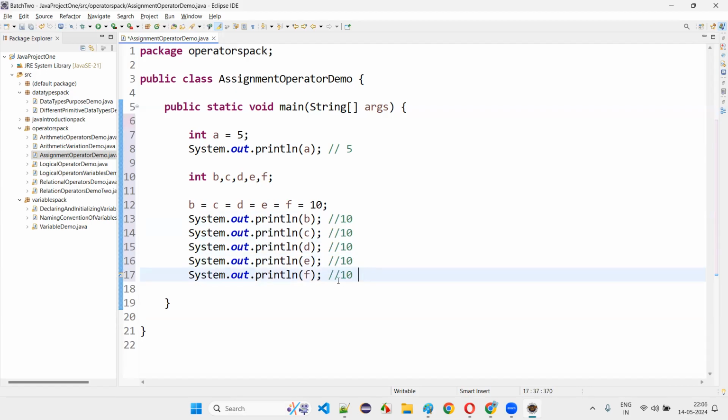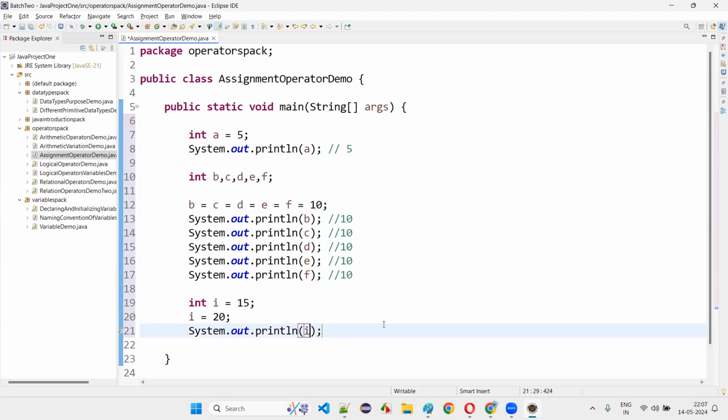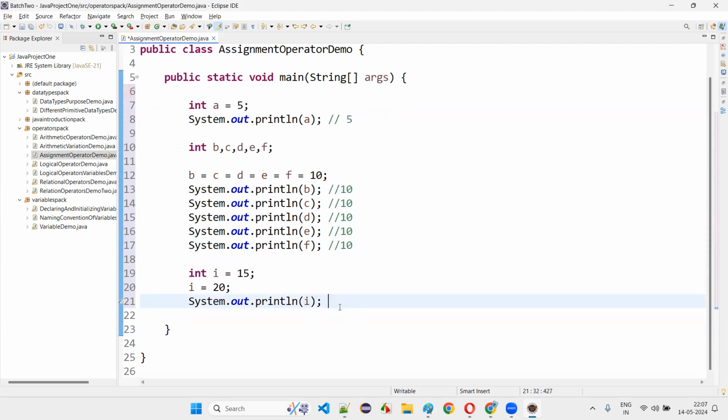The other thing is that here if I write int i is equal to 15, int i is equal to 20, System.out.println i. What will be the output, guys? 20 will be the output. So what is happening here? The first time you are assigning the value to the variable i, this is called initializing. But the second is updation or reinitialization. So the latest updated value will be printed here. Like that, you can use the assignment. These are some examples of the assignment operator, guys.